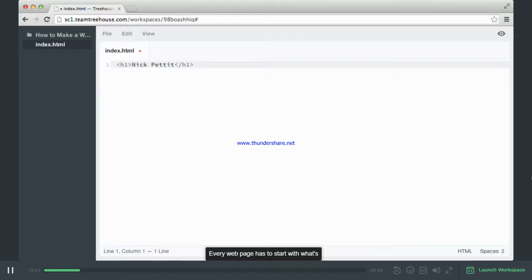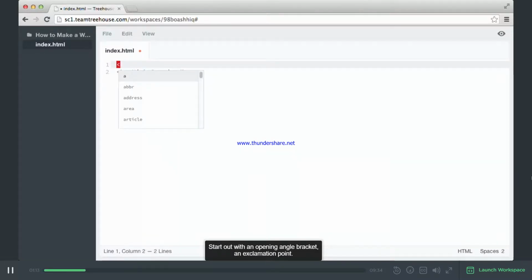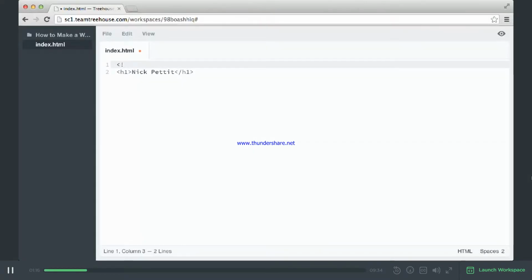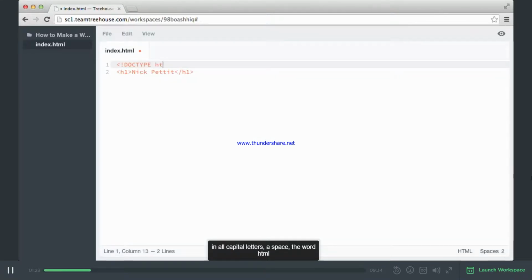Every web page has to start with what's called a document type, or doc type for short. And it looks like this. You start out with an opening angle bracket, an exclamation point, the word doctype in all capital letters, a space, the word HTML in lowercase letters, and then a closing angle bracket. There's no closing tag, and this tag also won't create anything that's visible on the page.